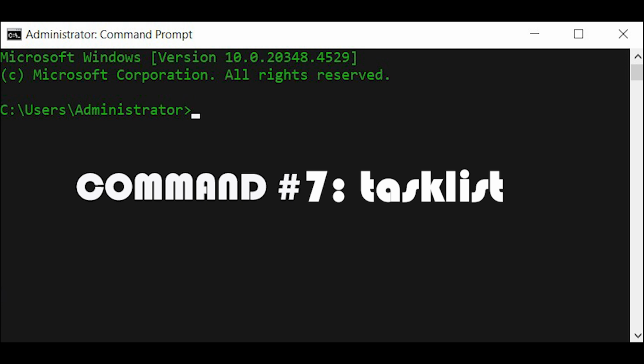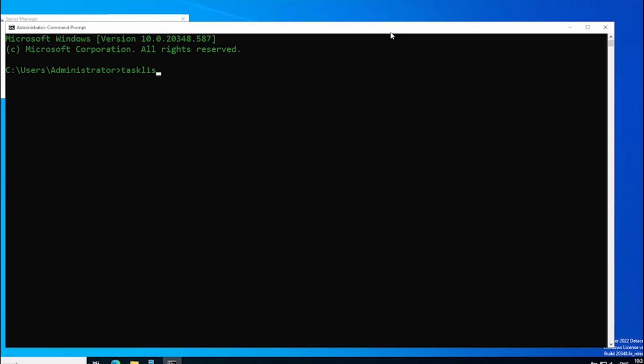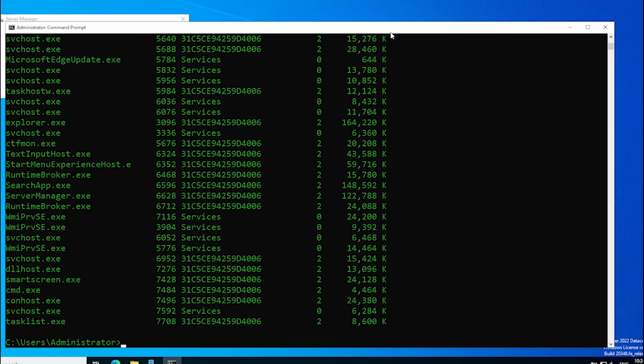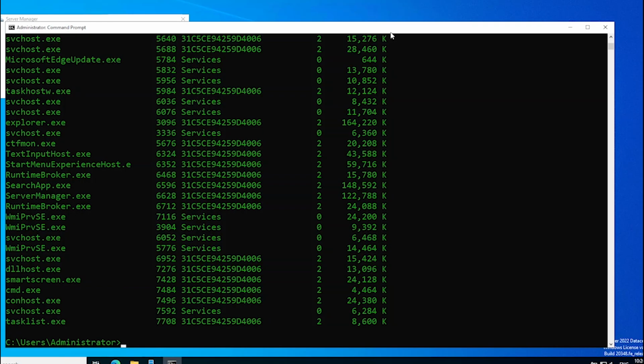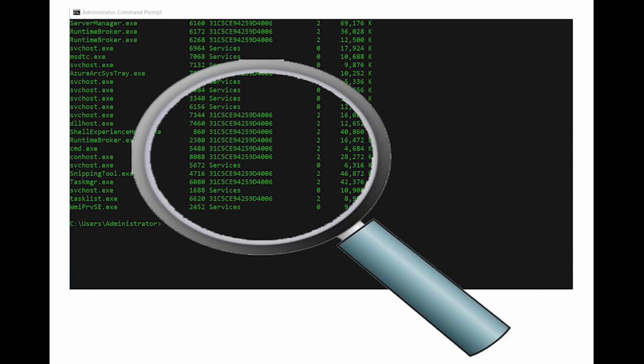7. tasklist. Tasklist shows all programs and background services running on your PC. It's like Task Manager but in command line form. If a machine is slow or something suspicious is running, tasklist will show it.